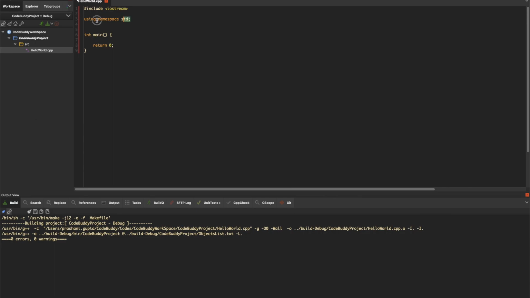Next is using namespace std. What this line is saying is to use the standard namespace throughout the whole scope of the program. A namespace is used for scoping and it contains all the names that we are going to use in our program. For example, cout and endl are defined within the standard namespace. So throughout the whole scope of this program, we are going to use this namespace.